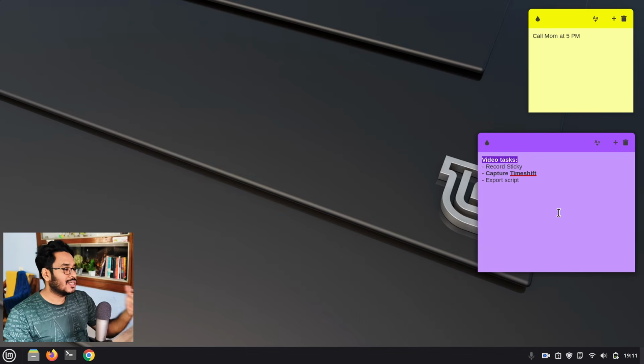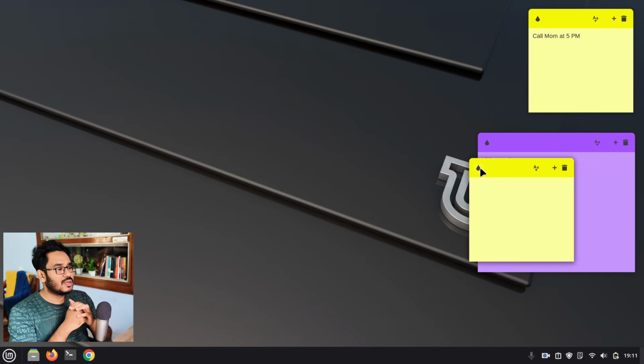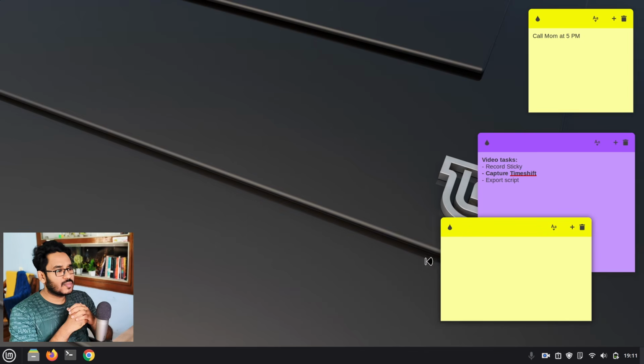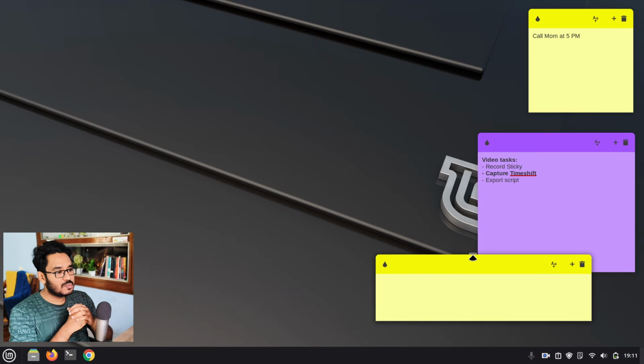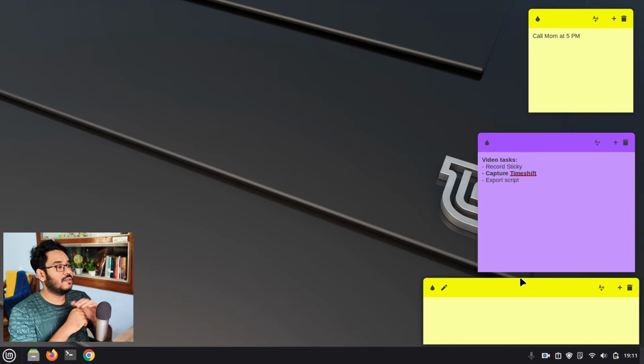Now look, it's intentionally simple. It's not replacing Notion or Obsidian and there's no syncing. But honestly, that's the whole point. It's the smallest app here, but it might just be the one you leave open all day.